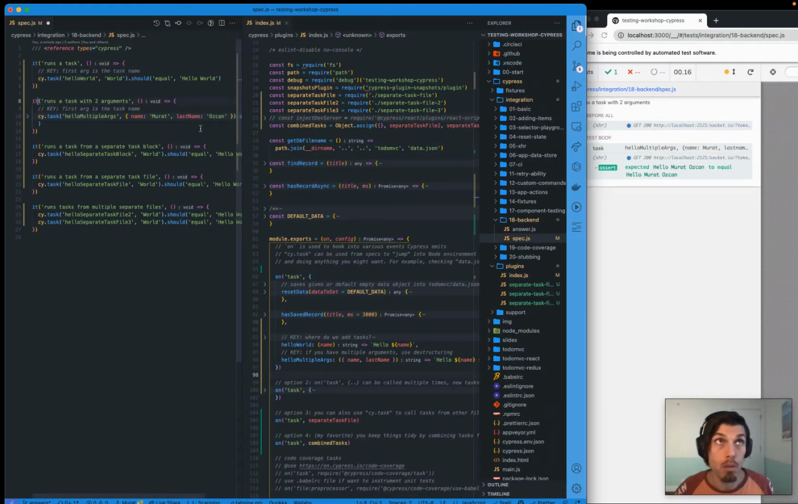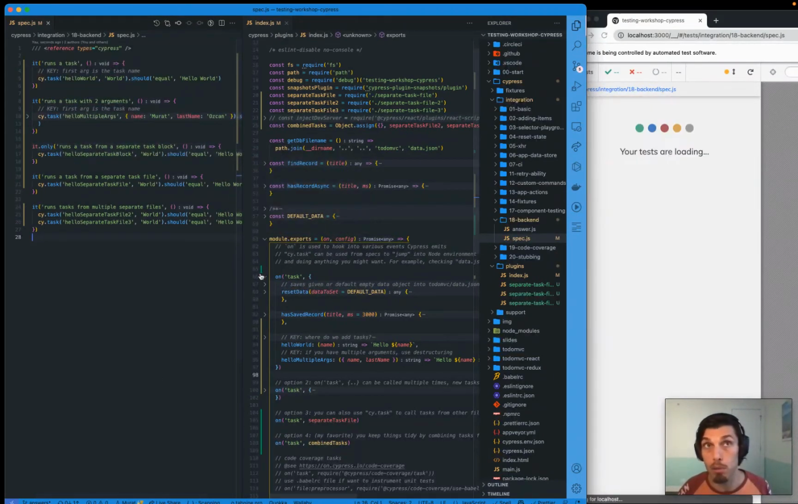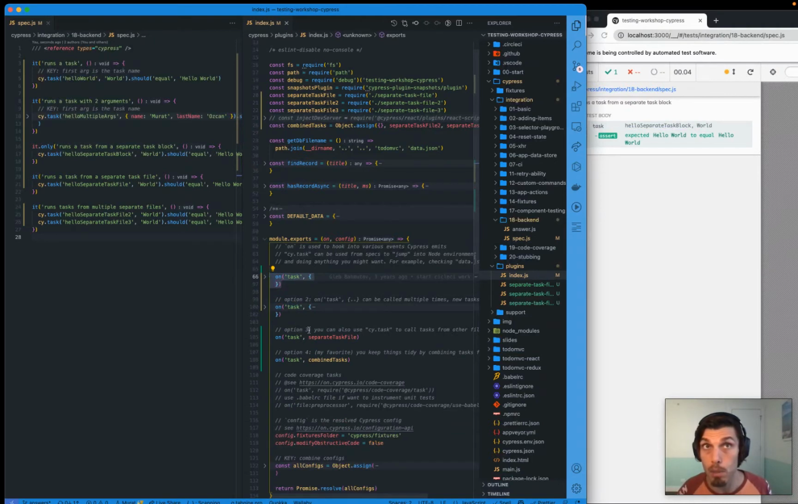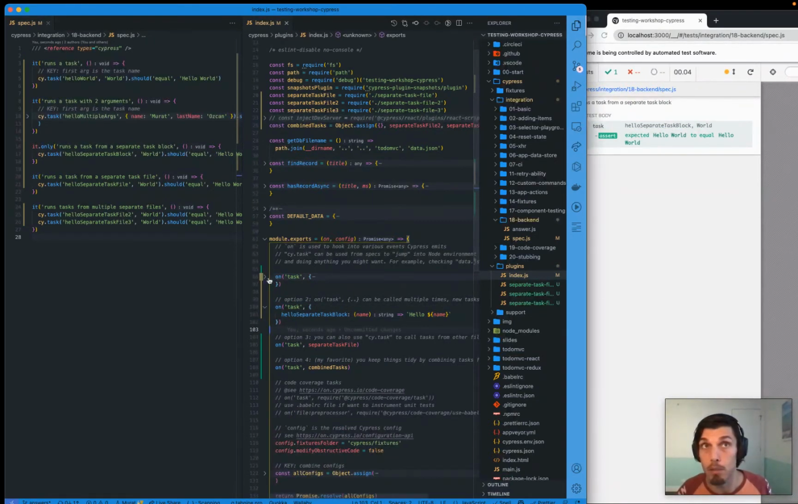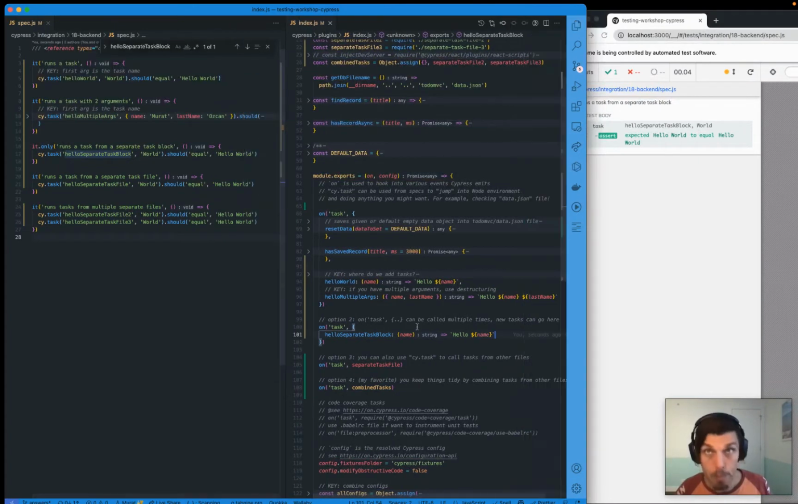Let's go to the third mechanic about Cypress task. If you run a task from a different task block, I didn't know this until today, but apparently you can have multiple task blocks, and it's just the same. So these functions that are here might have been here, same thing. It makes no difference. So the on block can be called multiple times.